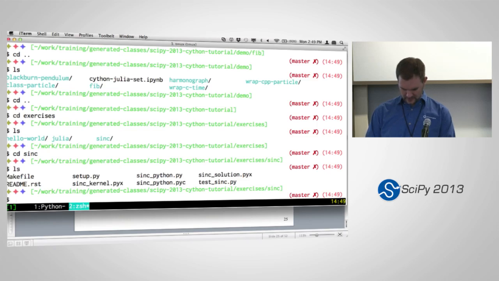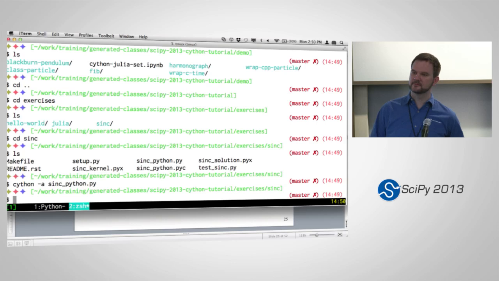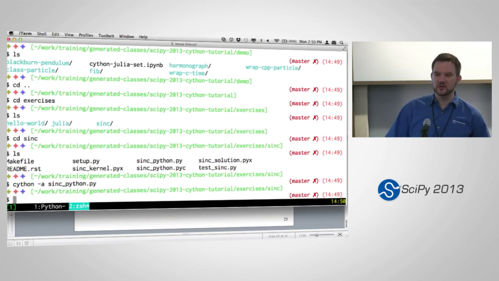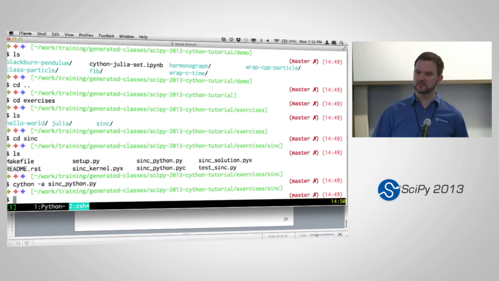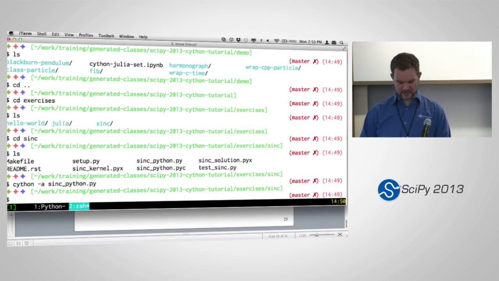So I'm going to say cython -a sinc_kernel. Oops, let me just do the Python file. Cython can use .py files as source. They don't have to be just .pyx files, and it'll treat it like it were a .pyx file. Since Cython is more general, it's a superset of Python, you can just give it a .py file, and it'll work just fine. Okay, so let's take a look at that.